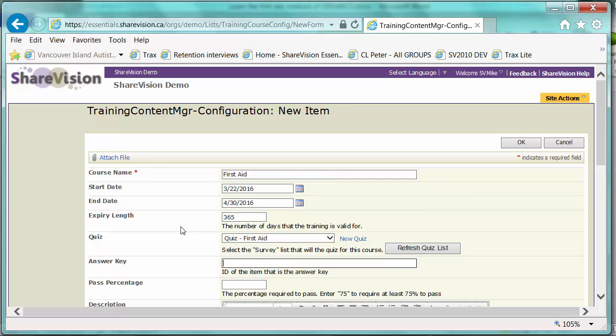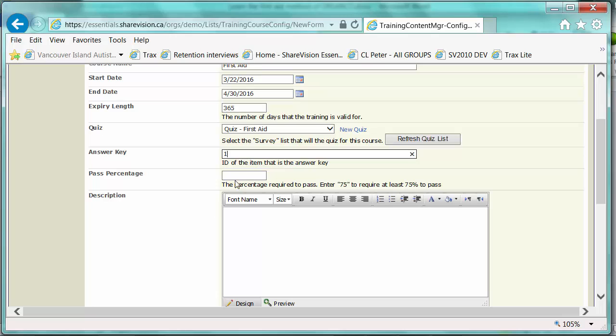I tell it which quiz is the correct answer key. In this case, it was 1. I can give it what pass percentage I want. In this case, I'll say 100%, but you could say 50%, 66%, whatever you want. In the description, you can put instructions, notes to people taking the quiz.